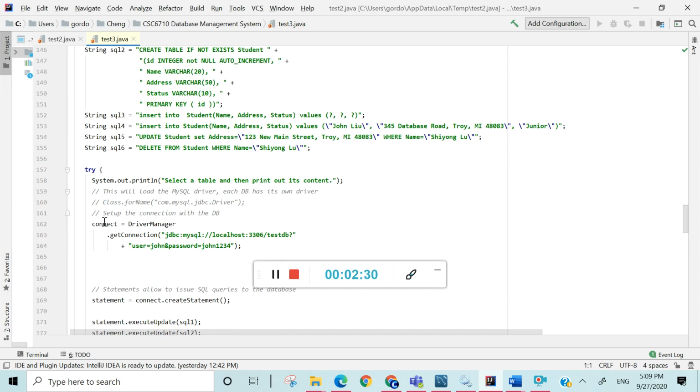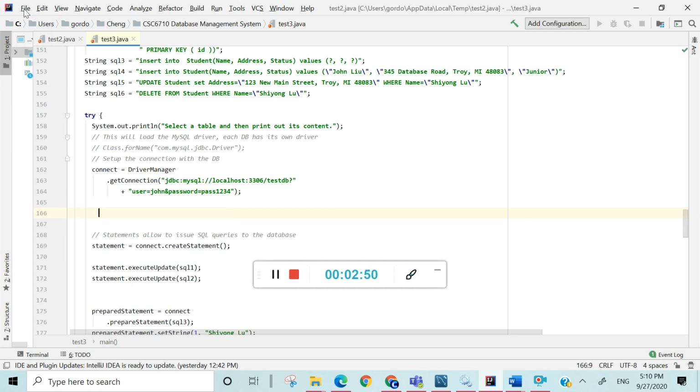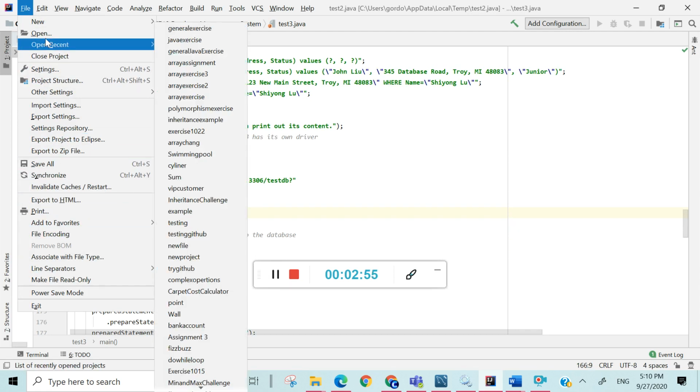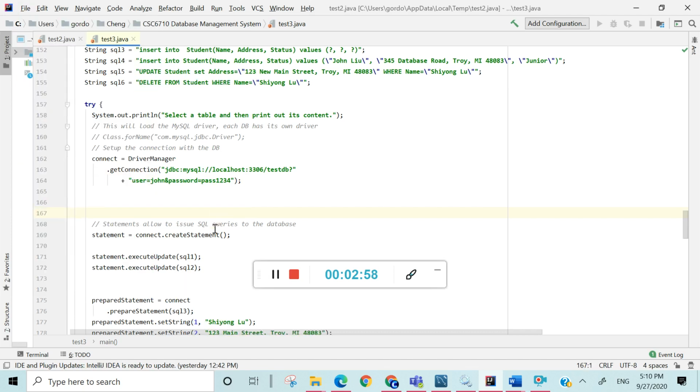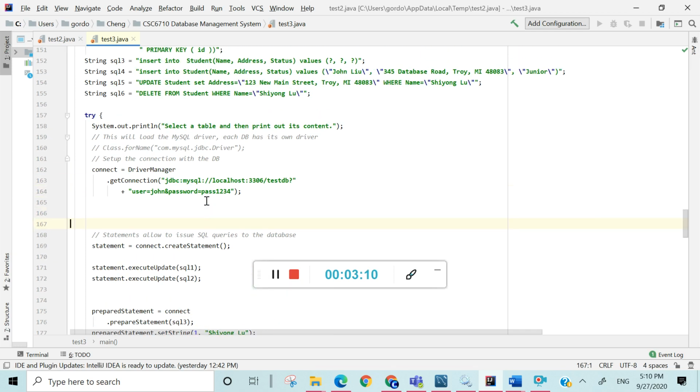And then it is trying to connect to the MySQL database and log in as John, and the password is this one. I think this is wrong, so I'm going to change it to the right one. I'm just going to save it. Maybe later. And then it is going to execute the updates on the table.